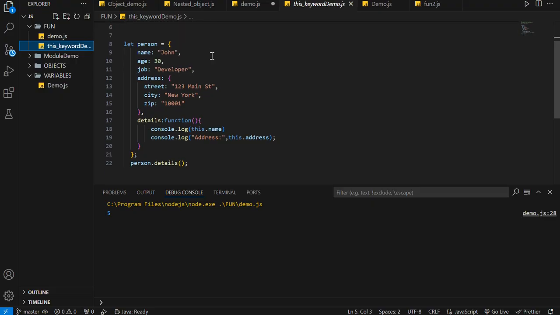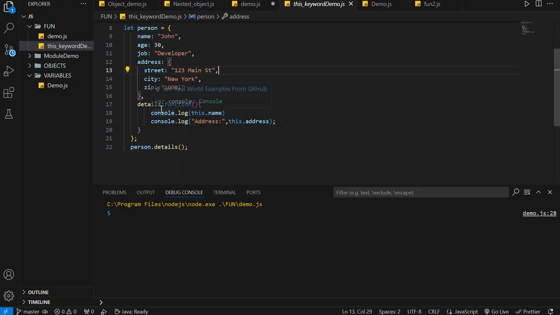You saw the same example in objects, the nested objects example, and here the object and address are the same, but I changed the function to details. The details function returns the name of that person and the address of that person. Here we get the name as John and address, and we get this output inside the curly brackets: street, city, zip or pin code.